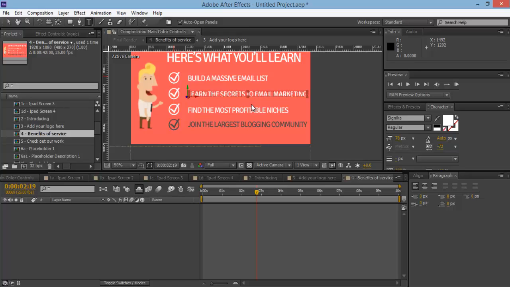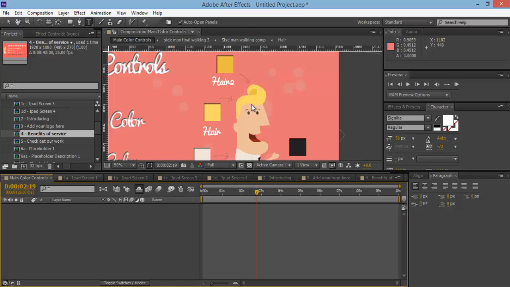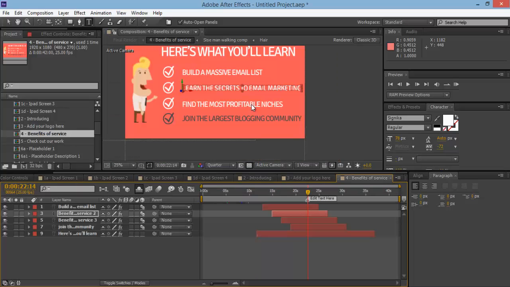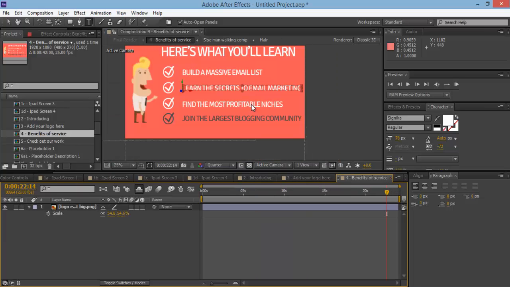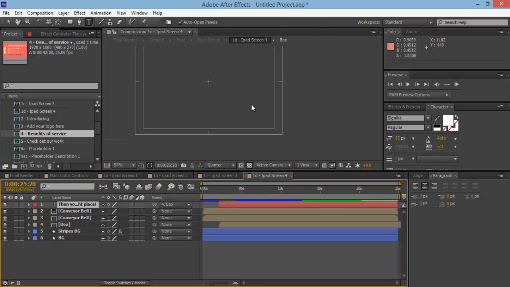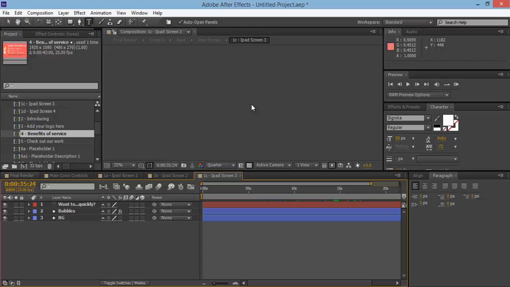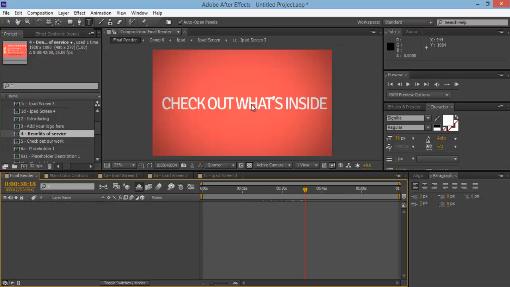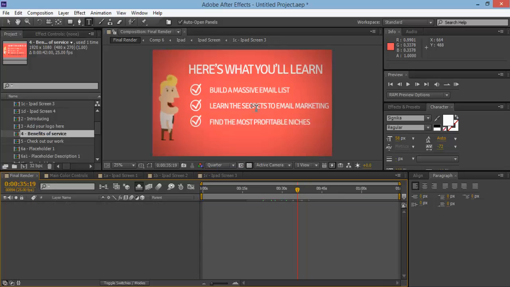And as you'll be able to see, this guy's hair looks crazy. But yeah, anyway, I'm going to close this one up and close this one up. Once you've changed up the text and things like that, you can just go and close up the folders. And if you need to, you can go back in there and actually edit them again. So here we've changed it up. Build a massive email list. Here's what you'll learn. If I go across, get the selection tool actually, and go across.